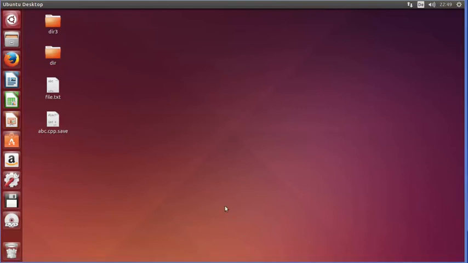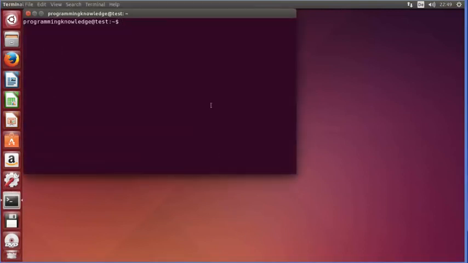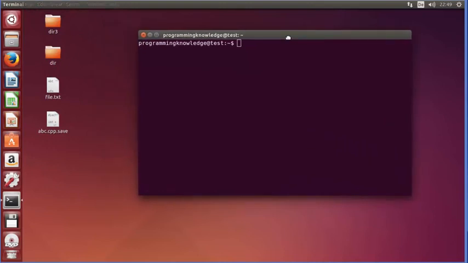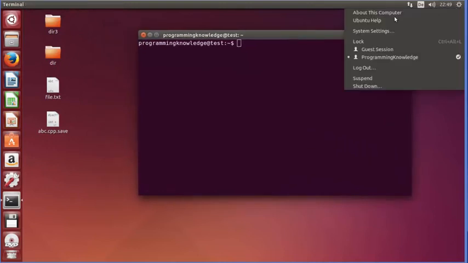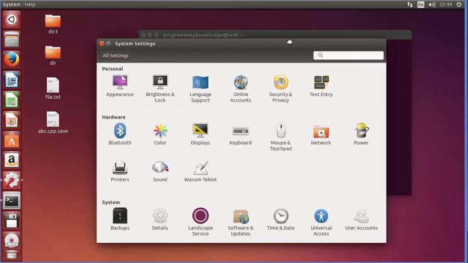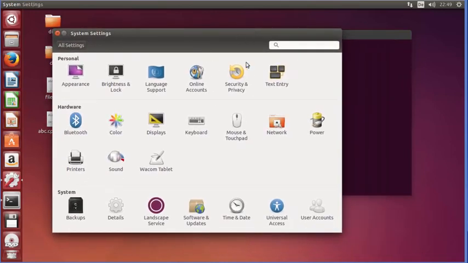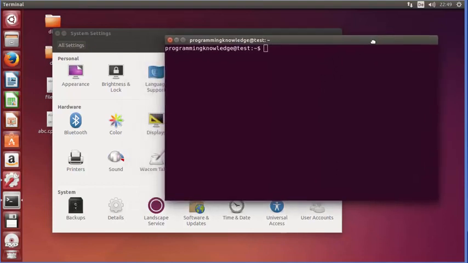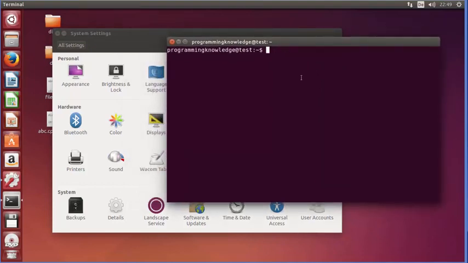So let's get started. First of all, I'm going to open my terminal, and for example I will start some process. So I will go here and I will just start this system settings. Okay, now I know that this is called unity monitor, so I will just use kill command.